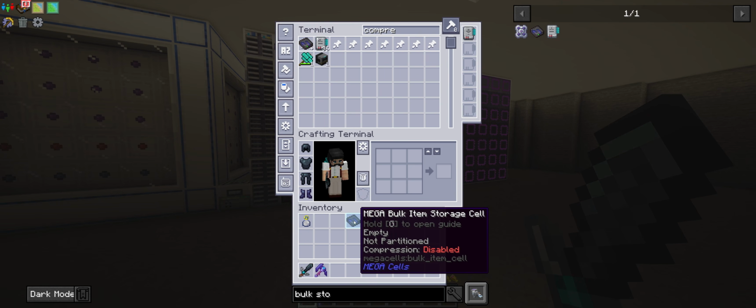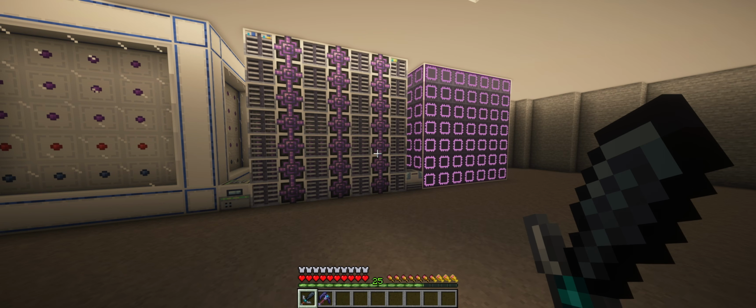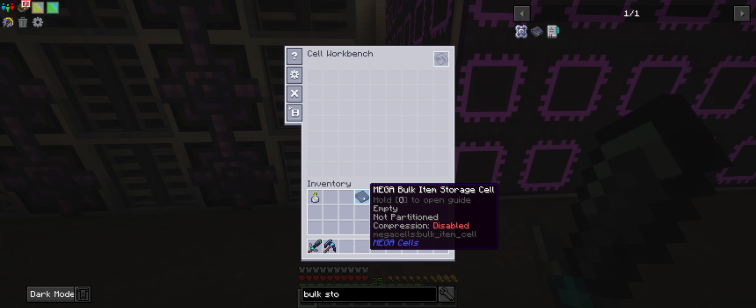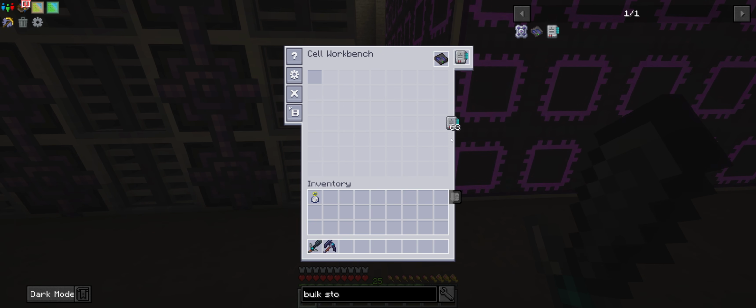The way these guys work, they hold a maximum long integer value. So it's like 9 quintillion items of a single type. So we're going to put them there, and then the compression card automatically compresses them to the maximum amount.